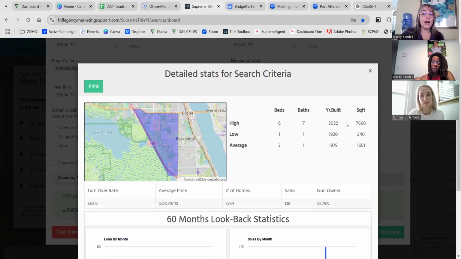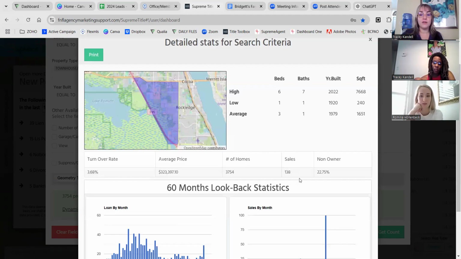So it gives us our highs, it gives us our lows, it gives us our averages. And then we get to see all of these ratios. So the amount of sales out of the number of homes equals this turnover rate. You can always get an idea of how this breaks down, this percentage, by this fraction. So 138 over 3754 equals 3.68%.